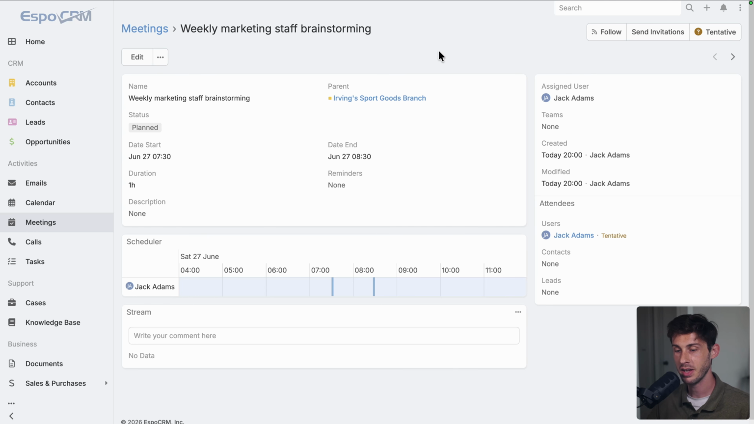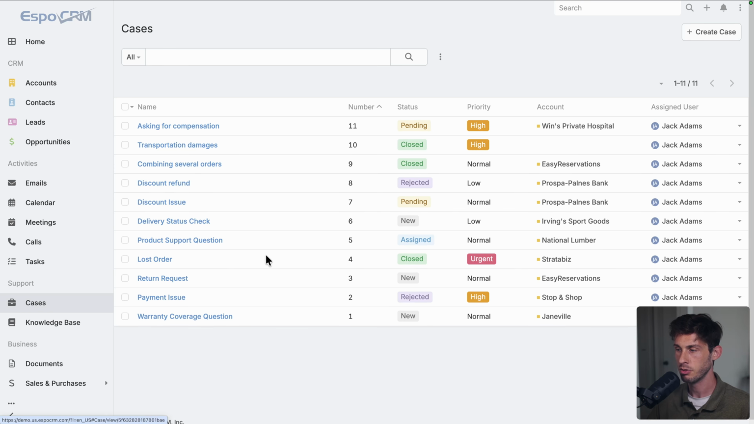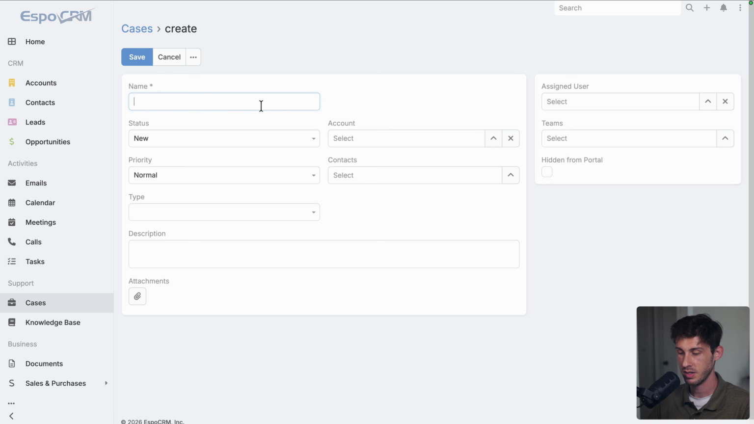You can even handle the support through it. So you have cases here. So if someone calls you and has an issue, you can create a case, name it issue X, define its status, its priority, assign a user or a team to take care of it, and it will create a task. Someone will have to take an action. So your whole team can rely on the tool.